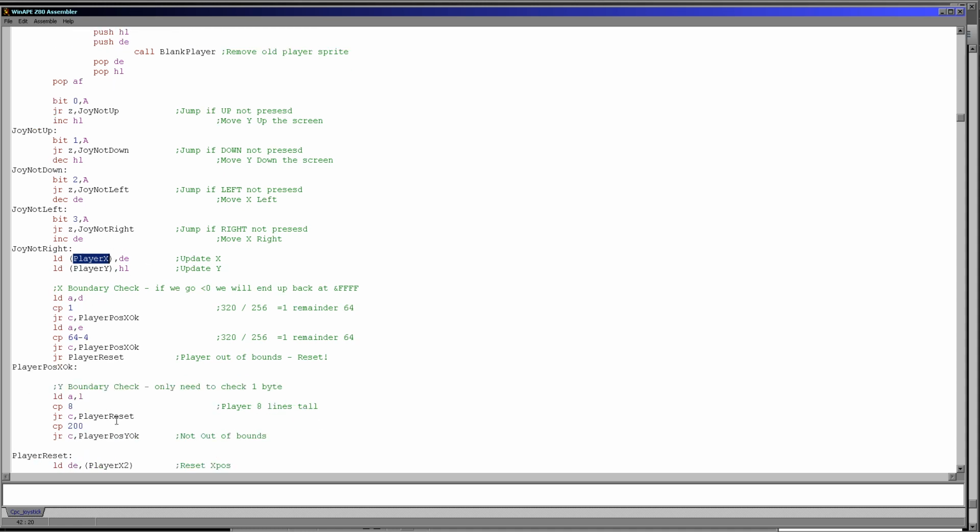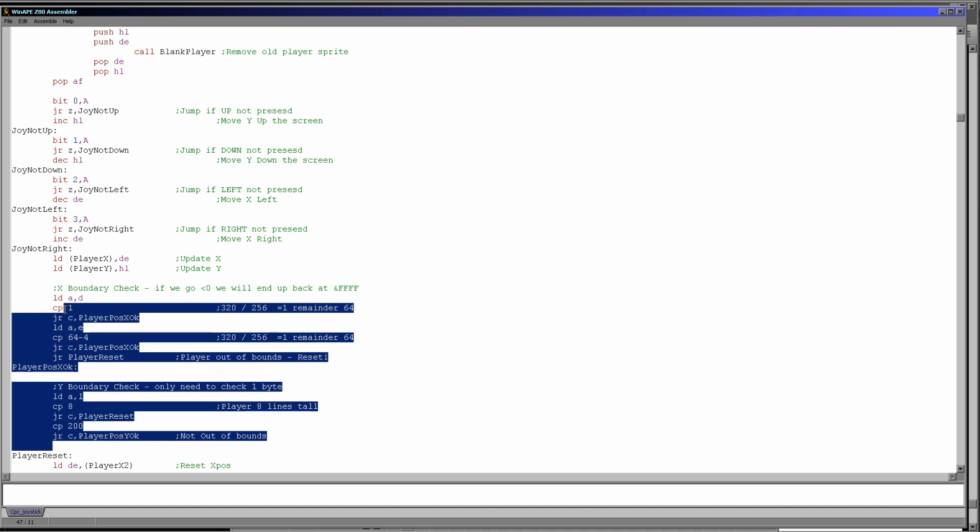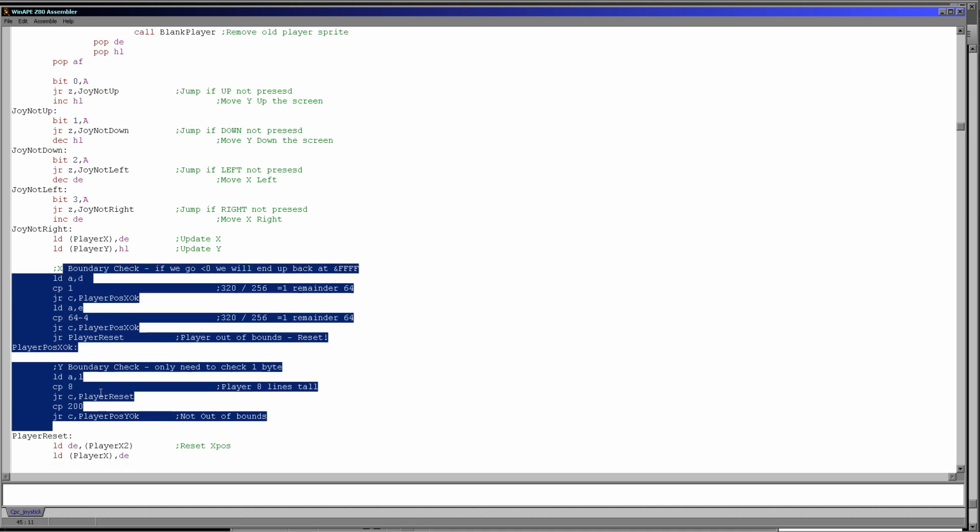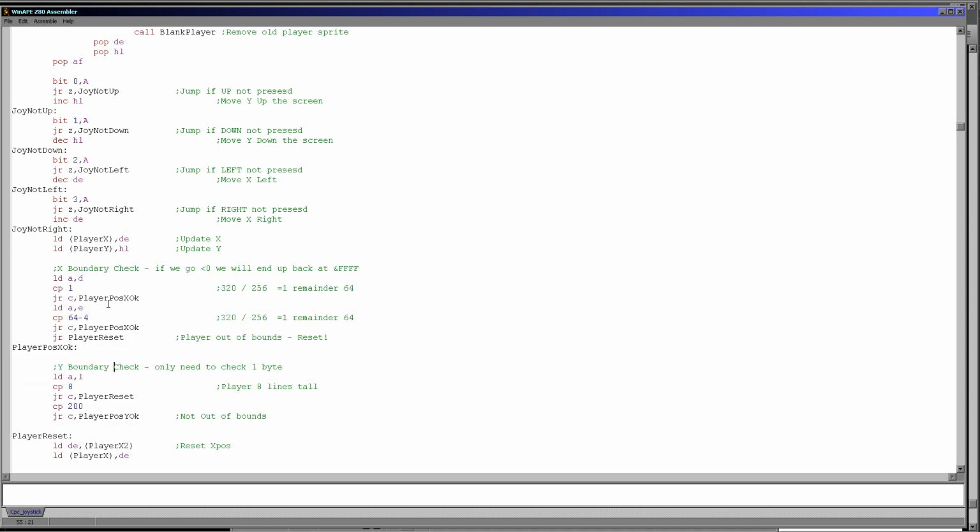And now this is our range check. So here we're checking if there's any problems with the player's position. So what are the problems that we could have? Well, the first one would be the player has gone off the right-hand side of the screen. Now the screen is 320 pixels wide. So we're subtracting 4 here, and we're using that to calculate the current position. So we're just checking if the player has gone off the right-hand side of the screen.